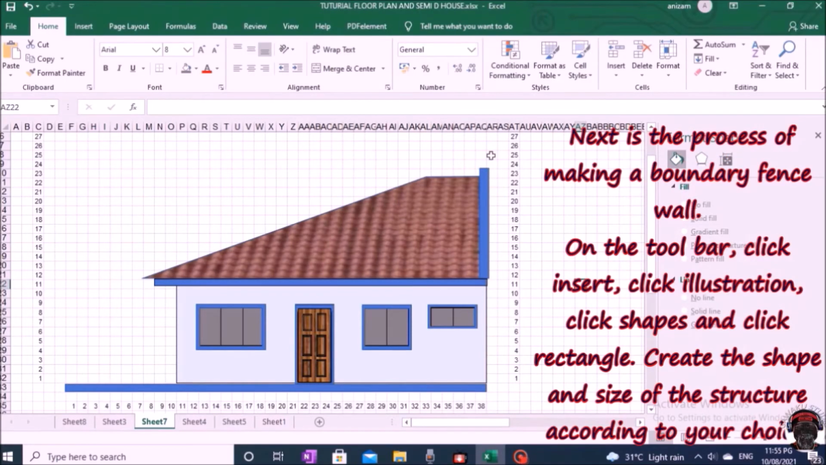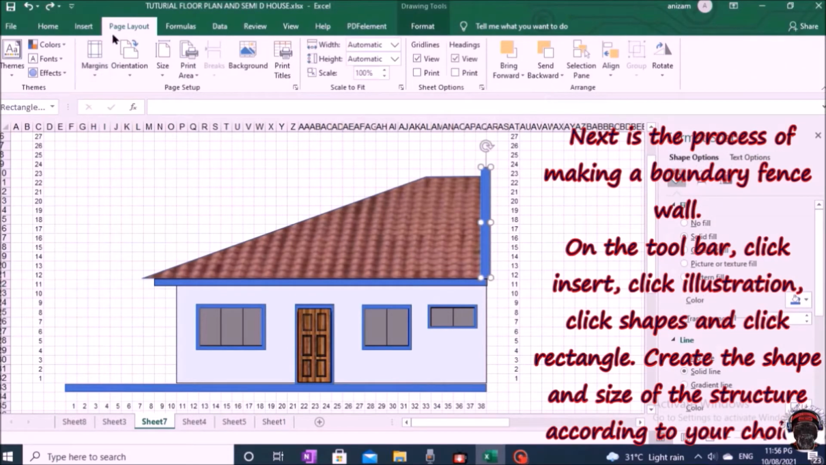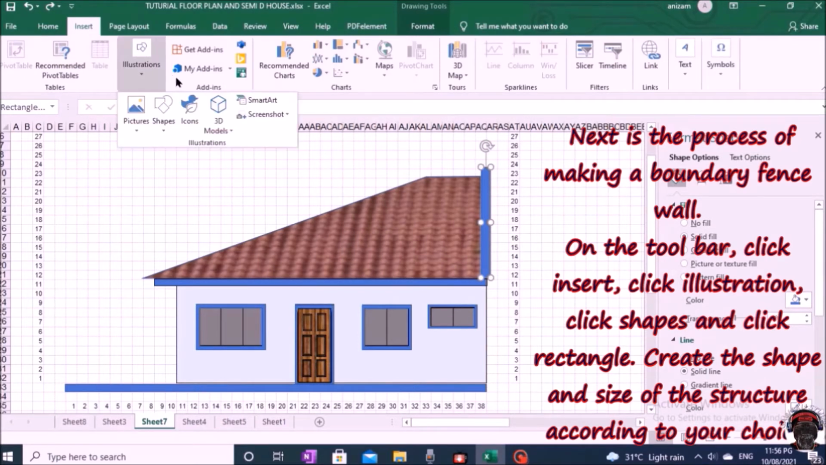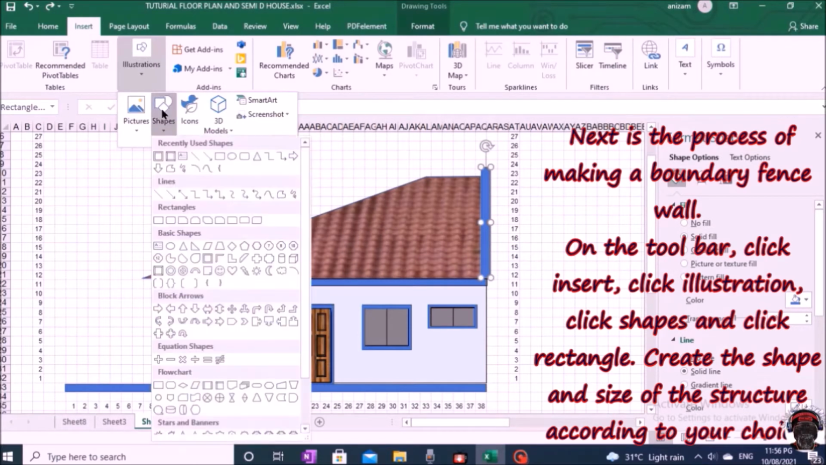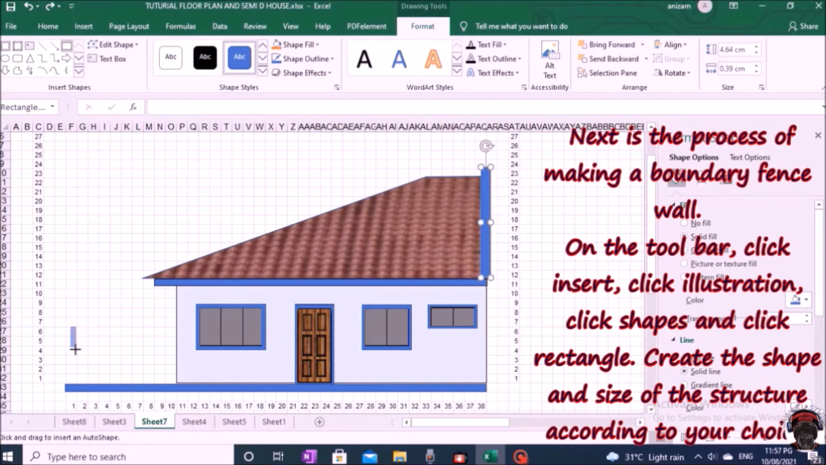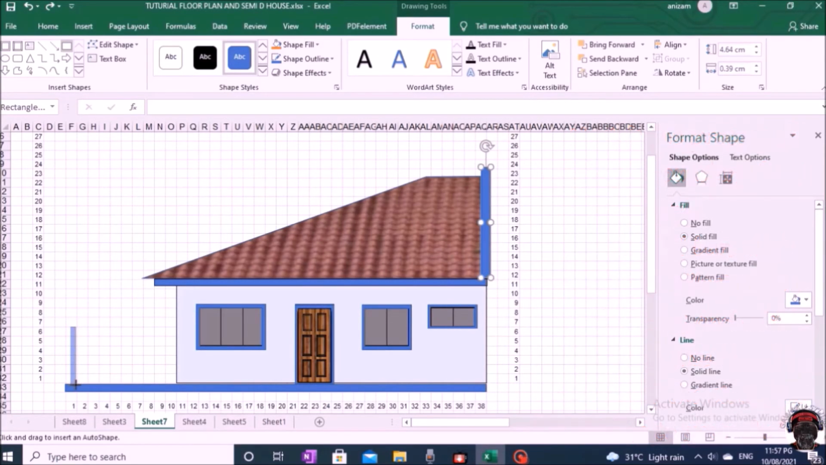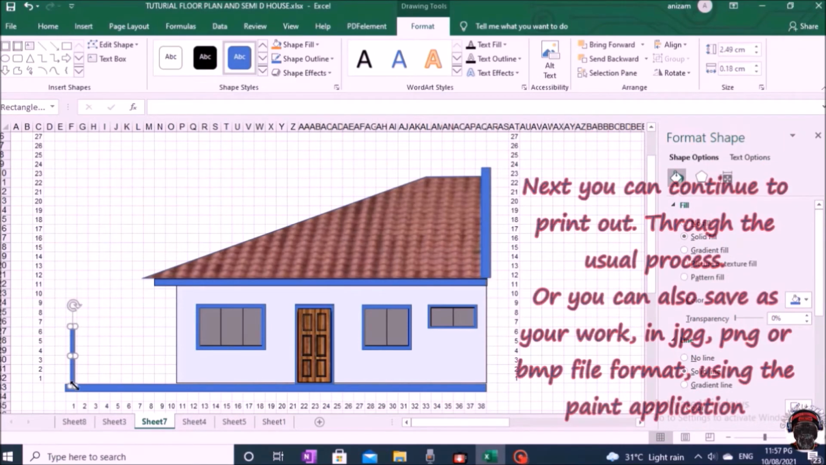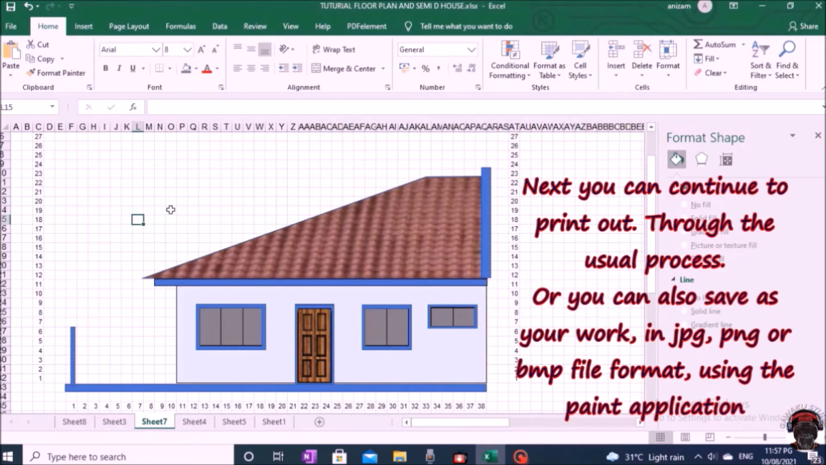Next is the process of making a boundary fence wall. On the toolbar, click Insert, click Illustration, click Shapes and click Rectangle. Create the shape and size of the structure according to your choice. Okay, done. Next, you can continue to print out through the usual process.